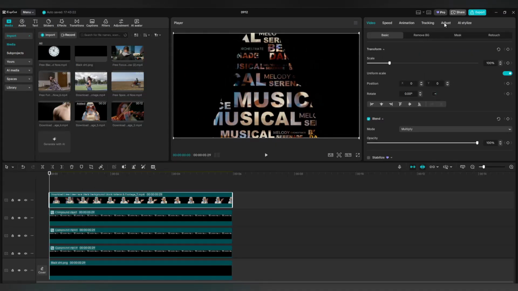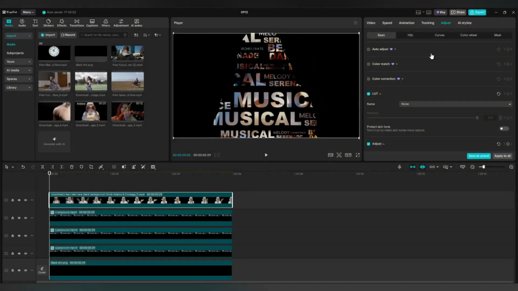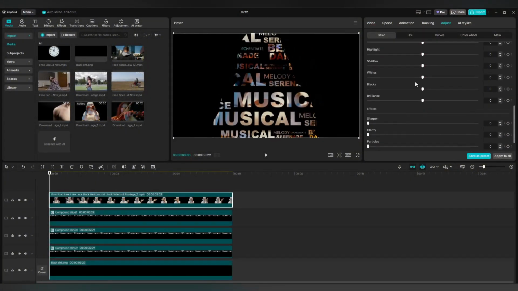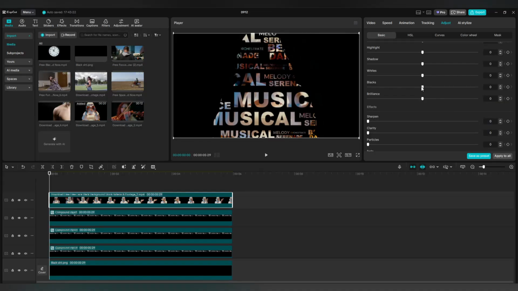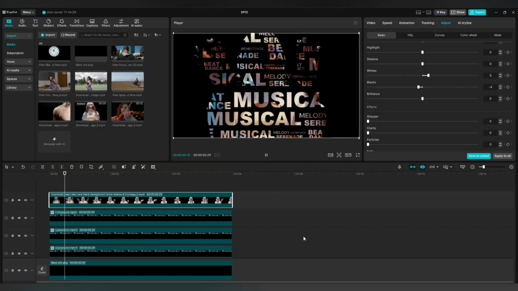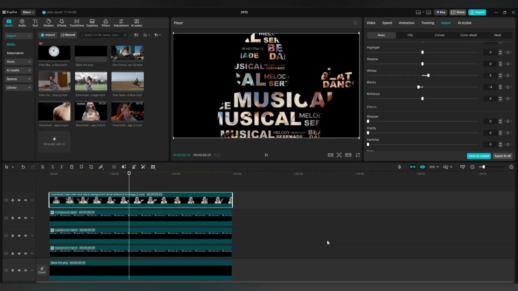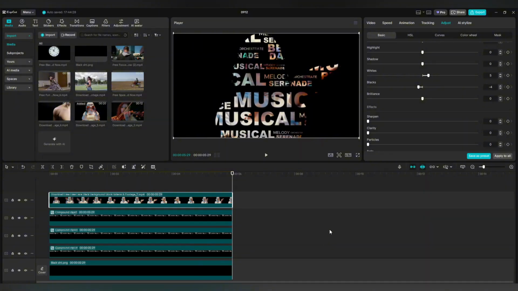For an even sharper look, tweak brightness, contrast and whites in adjustments. This makes the words stand out clearly against the image. And that's it. You've created a striking typography image effect in CapCut, a perfect way to mix words and visuals into one creative design.